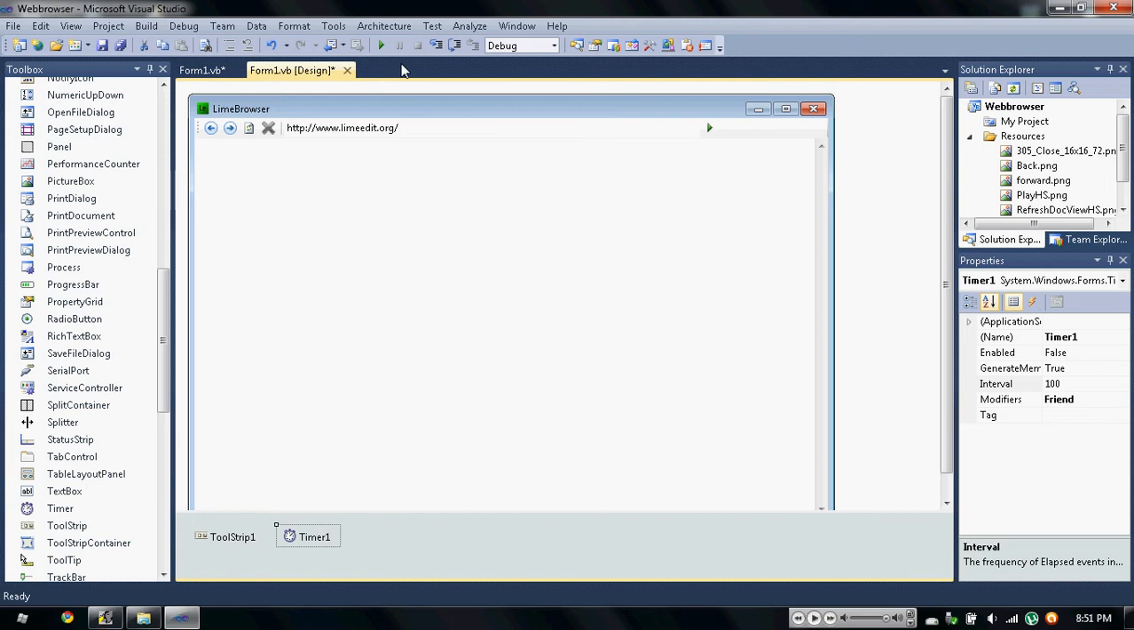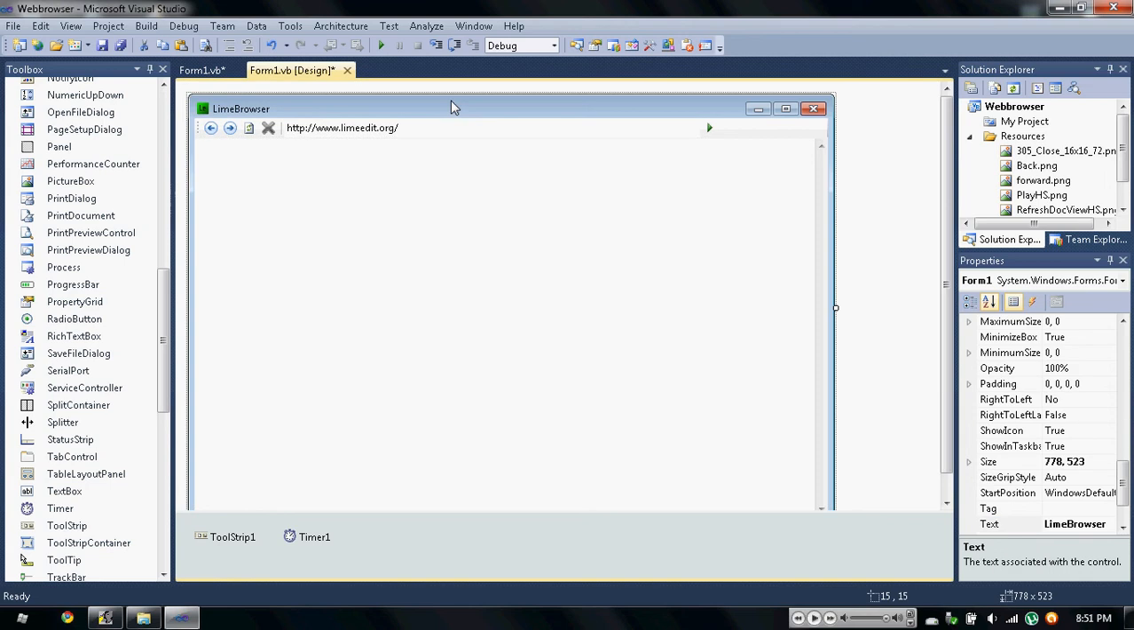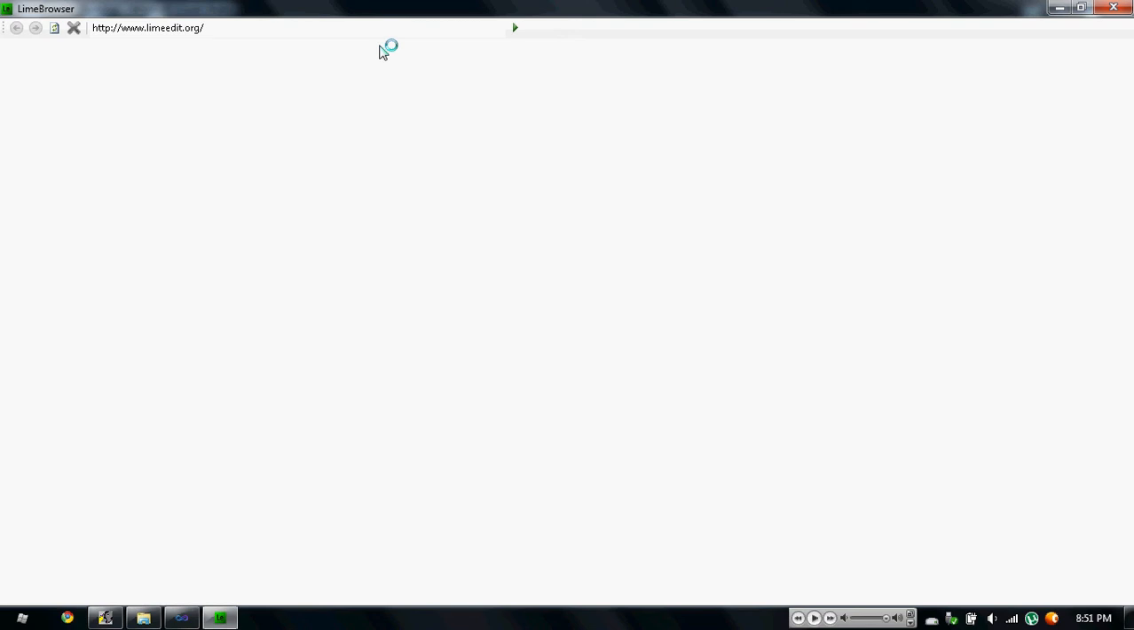Pretty much done now. Now I'm just going to test it out. First we're going to change the URL of the thing to what you put in the text box. Okay, and I'm going to change it so when you first make it, it's maximized, full screen. It's loading.